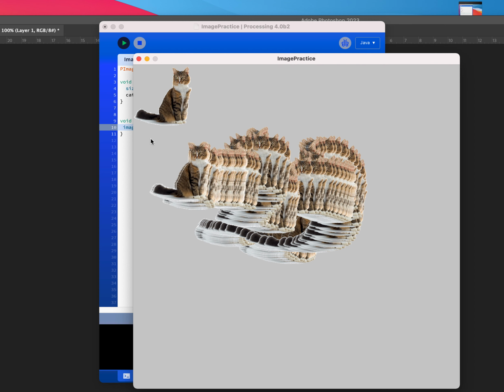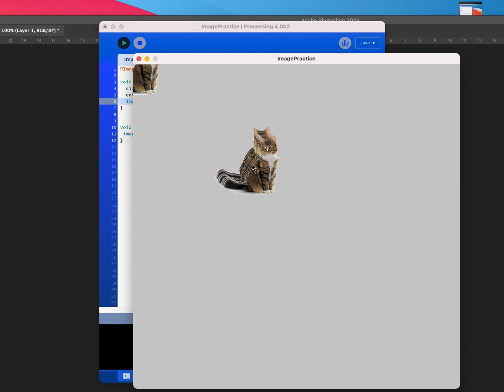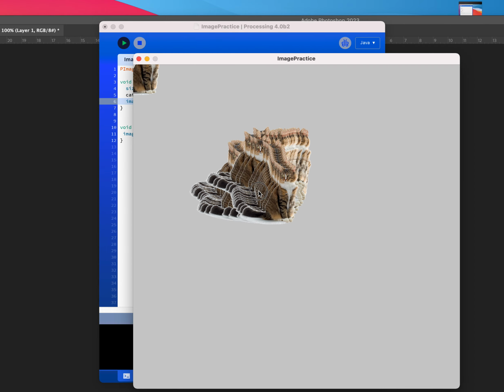Notice that my mouse is off to the side. So I could put that in the center if I do imageMode center. That could help. So now my cursor will be in the middle of the image. That works a little bit better.